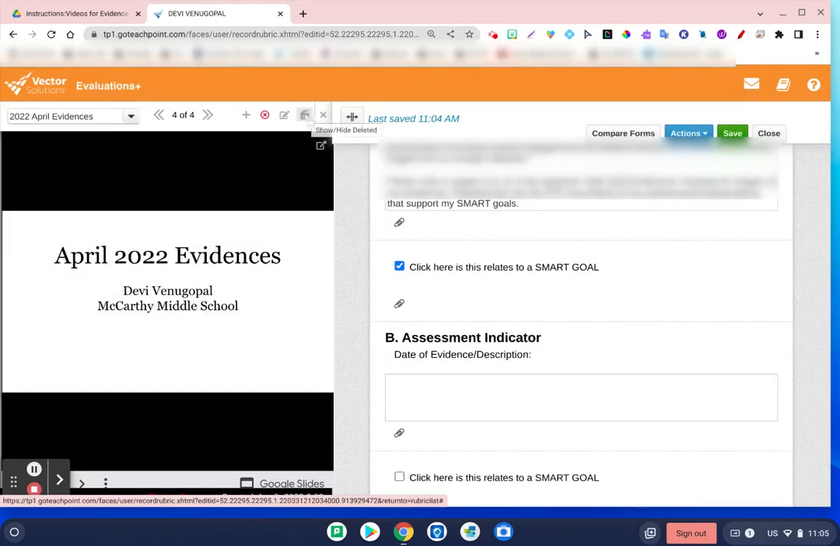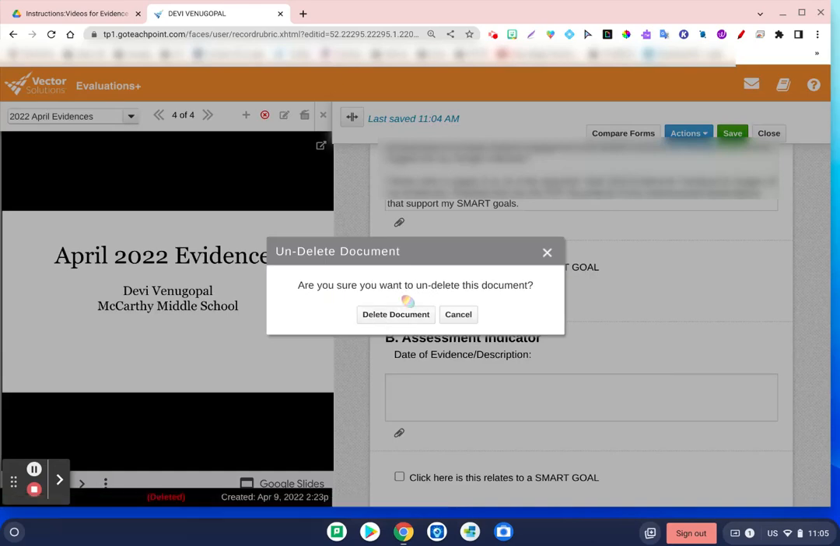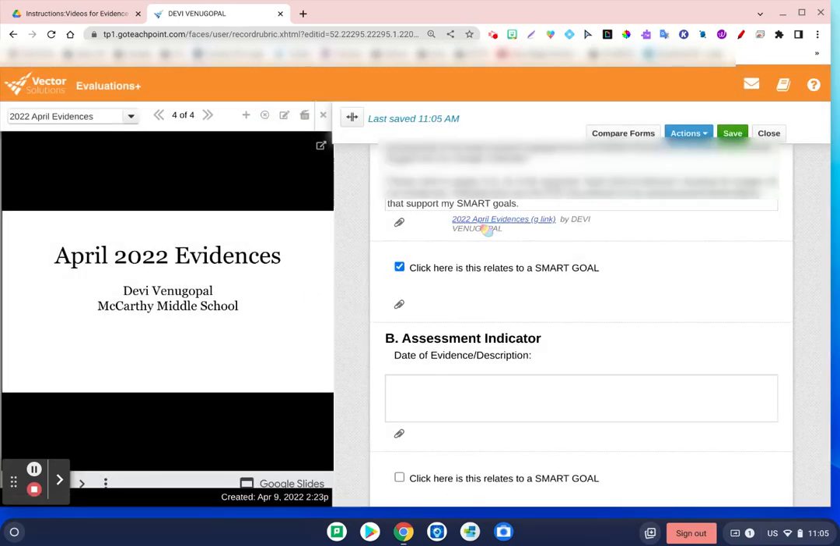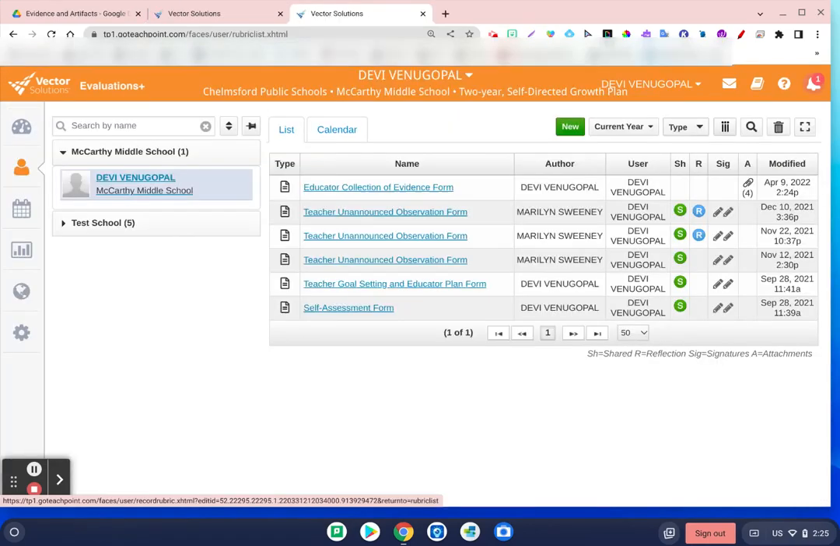When I click the trash can, it shows me what I have deleted. If you want to undelete the document, that is what you can do also. Click the trash can. It asks you, are you sure you want to undelete the document? And it brings it right back. I hope this video helps you upload your evidences into TeachPoint.